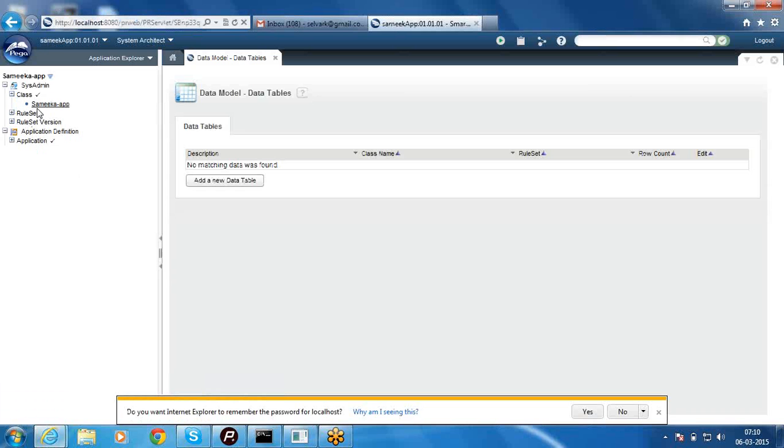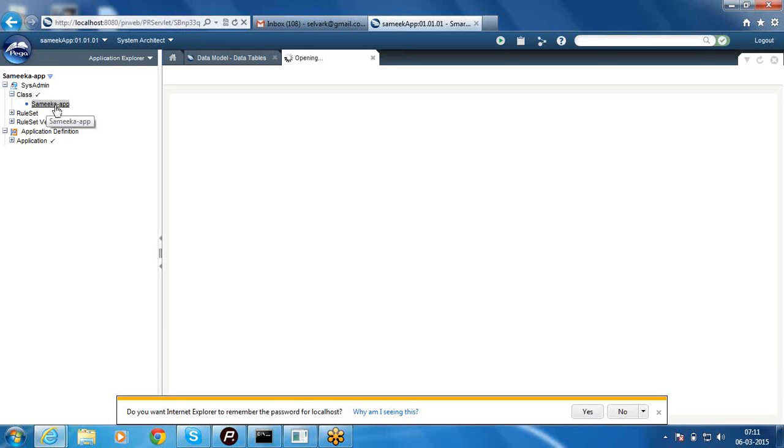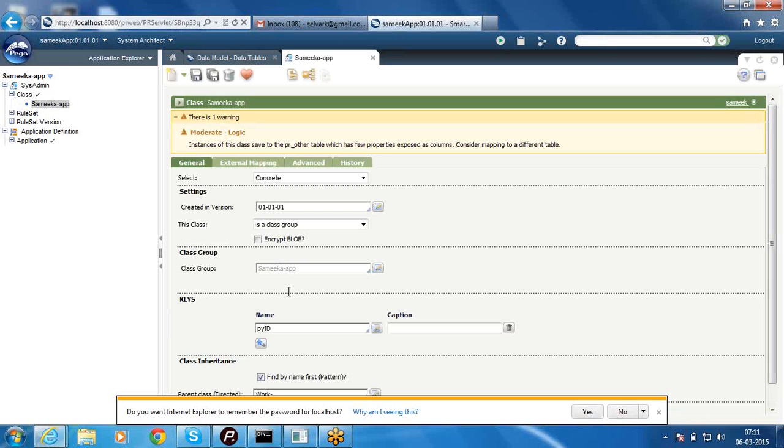Okay, is the class created properly or not? If you want to know, try to create any flow and execute that flow. If the flow is working fine, then everything is fine.